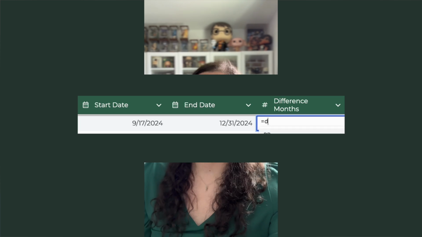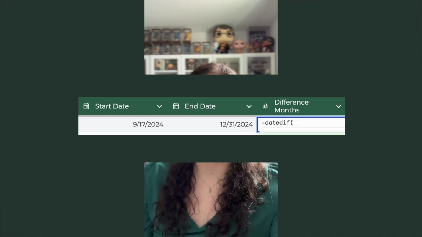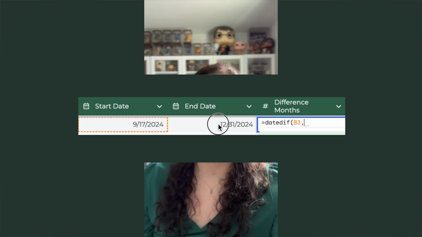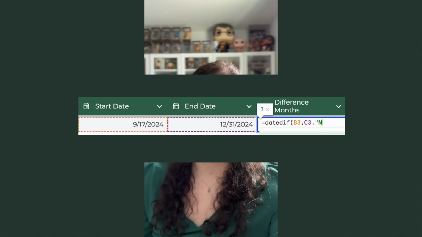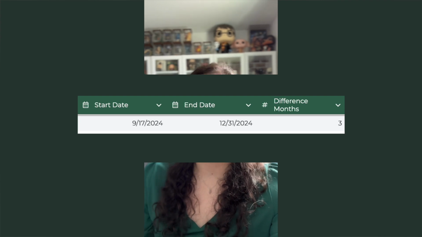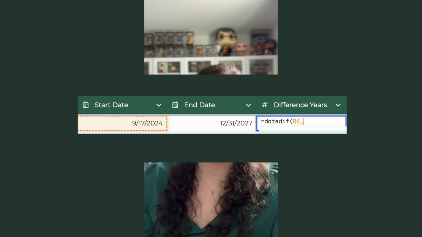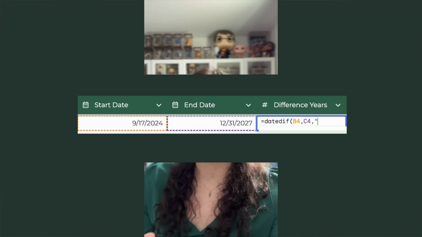You're going to type equal DATEDIF, open parenthesis, one of the dates that you're trying to use for your formula, comma, the second date, comma again, and then you're going to use M between quotation marks to say, I want to know how many months are between these two dates. But if you want the year, you do the exact same thing, but instead of M, you're going to use Y. If you want to add or subtract days, it's as easy as this date plus the amount of days that you want.